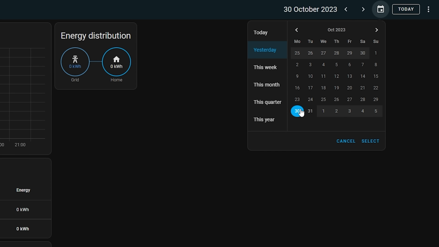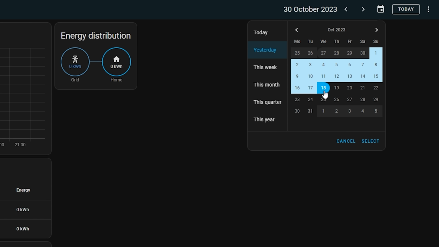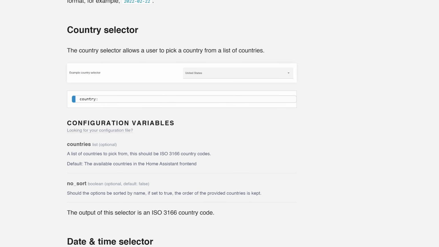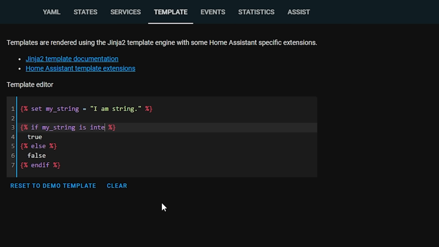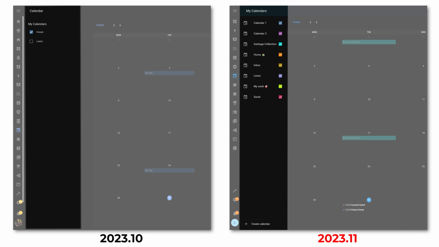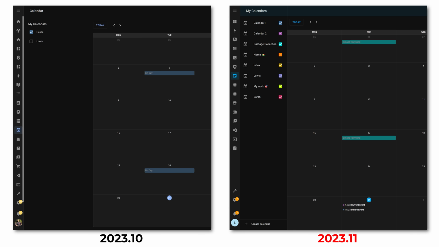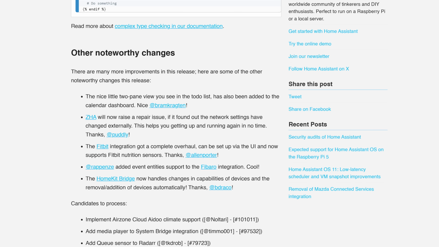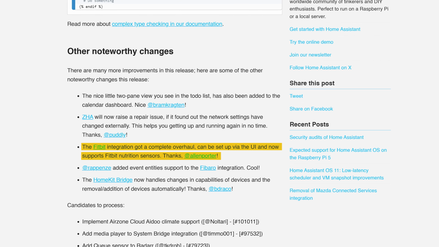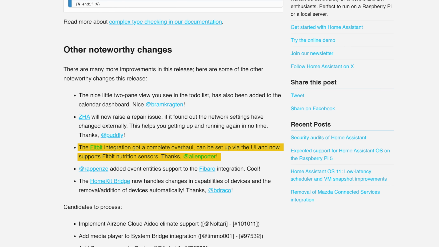As for the little things this month, firstly, the energy dashboard now has the ability to set custom date ranges so that you can see your usage over any time period. There is also a new selector available for blueprints or script fields for countries. Templates now have the ability to check the type of variable used. The calendar dashboard now shows the split view for multiple calendars like the to-do list dashboard does. The System Bridge integration now supports media players. And finally, the Fitbit integration got an overhaul to show new nutrition sensors.